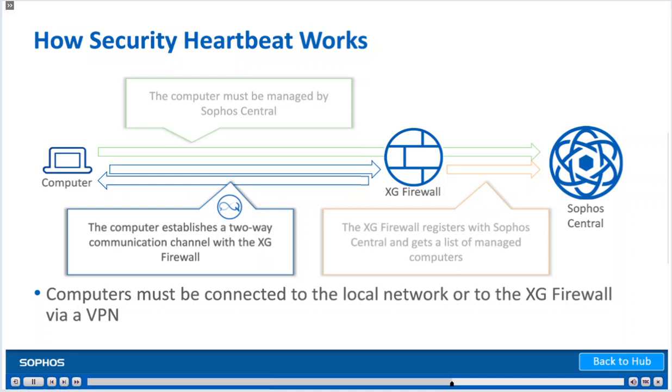Note that Security Heartbeat is only supported when computers are connected to the local network or to the XG Firewall via a VPN. Security Heartbeat is not supported in the WAN zone.